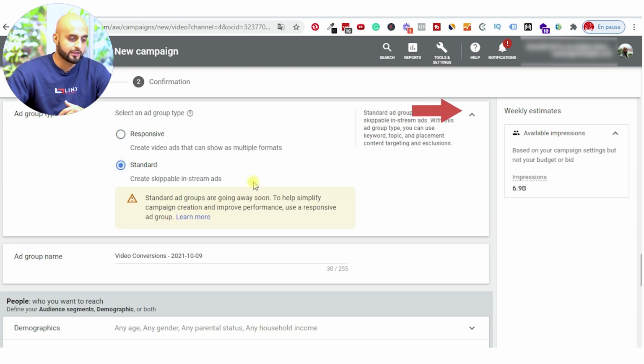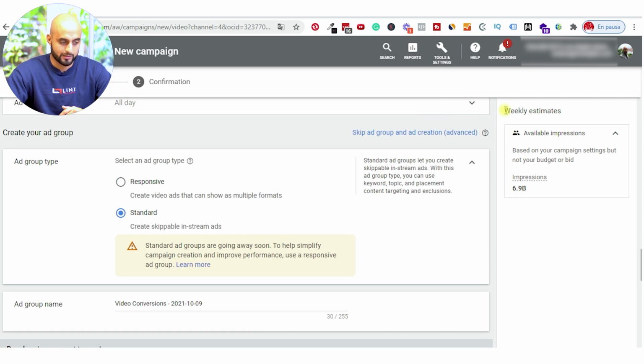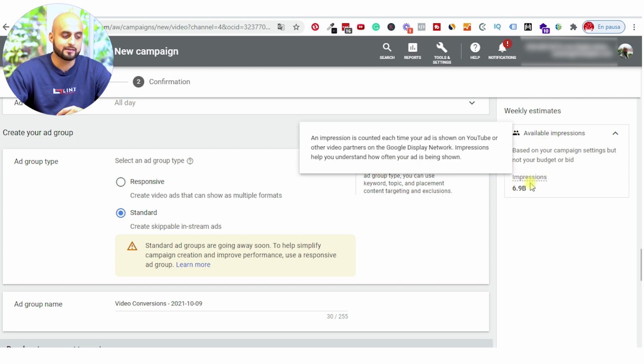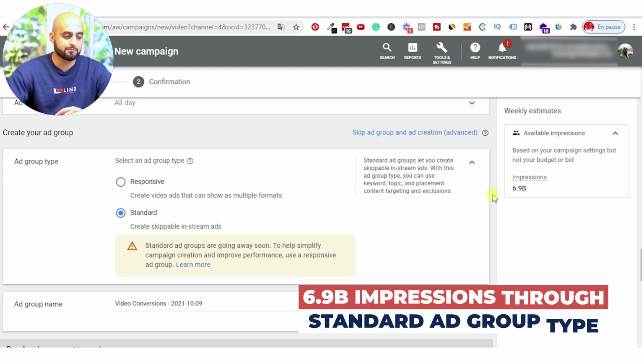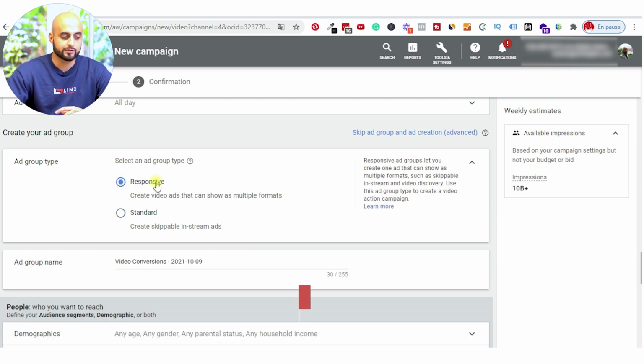Now, if you take a look here on the right side, this is interesting. These are weekly estimates and they give you some insights, some projections. They tell you the impressions estimated for this particular setting. So look, the standard has 6.9 billion possible impressions compared to the responsive, which has over 10 billion.